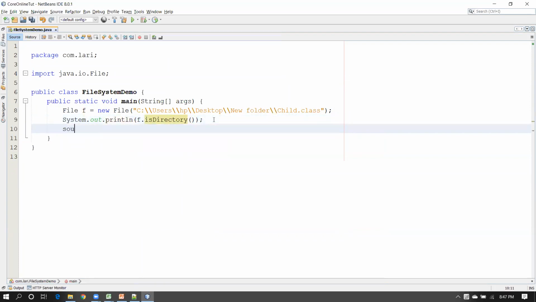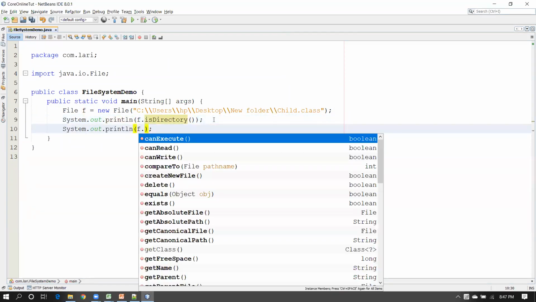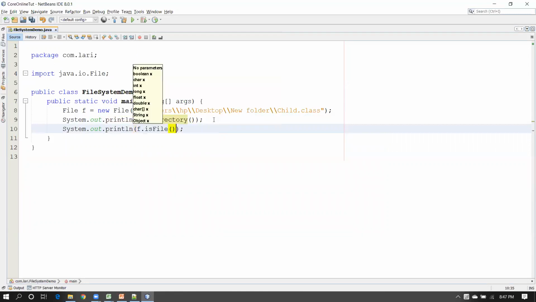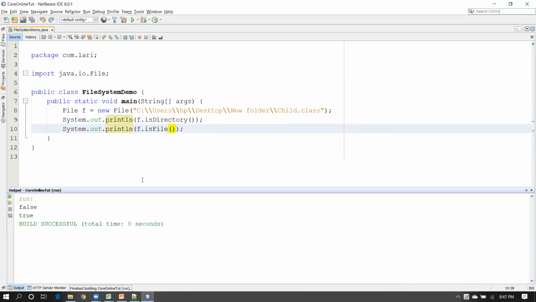Or you can check this by the isFile method. As you can see, one is returning false and the second one is returning true. To query whether the file object is pointing to a file or to a directory, you can use these two methods.